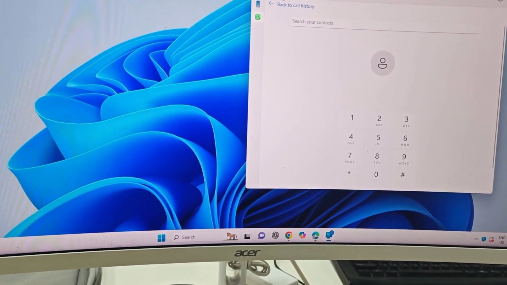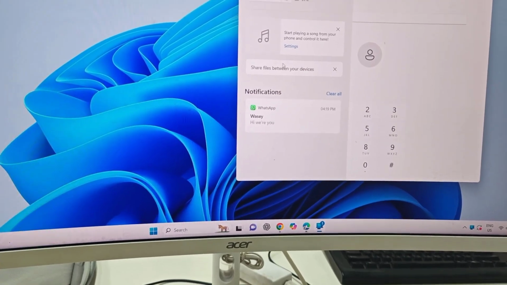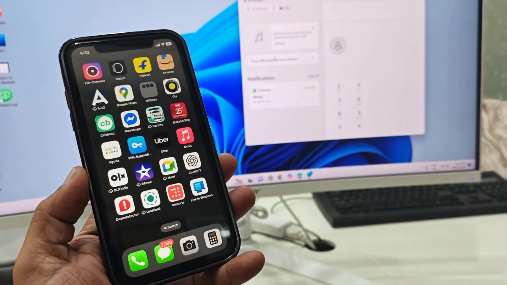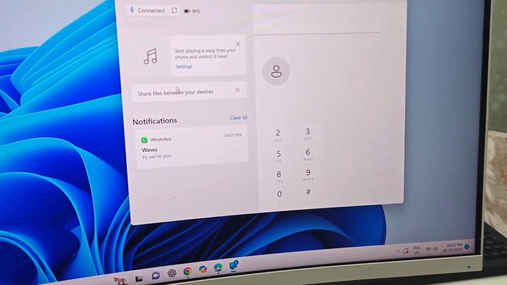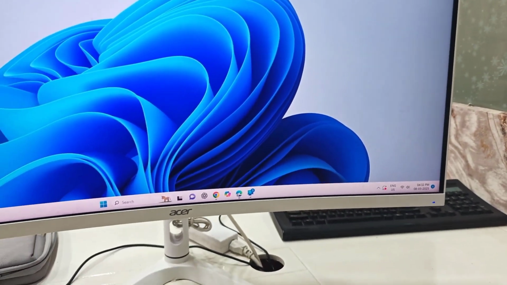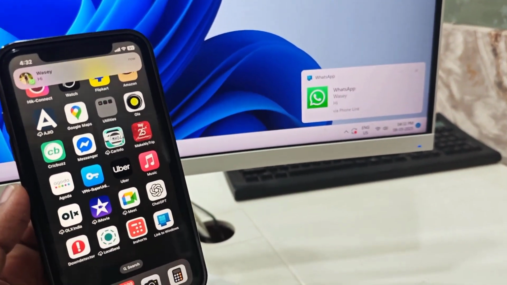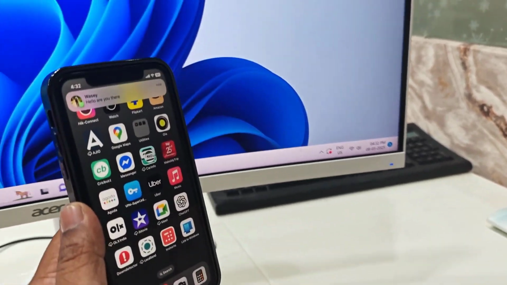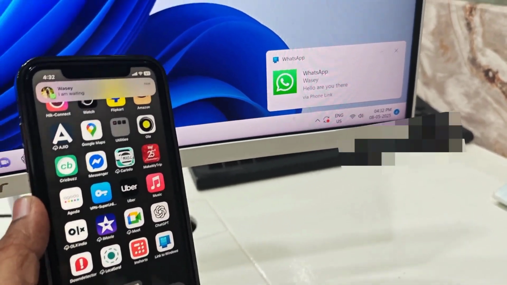Now you will get all your calls, SMS, text messages and other notifications on your PC. So let's test how it works. If you want, you can minimize this window. Whenever I get any call or message on my phone, I will get the notification here. Look at it, in my phone as well as in Windows, I am getting the notification. Yeah, it's cool.